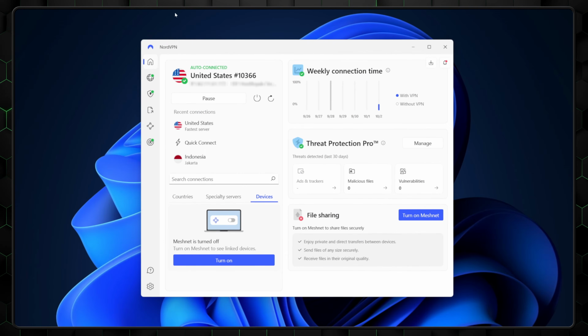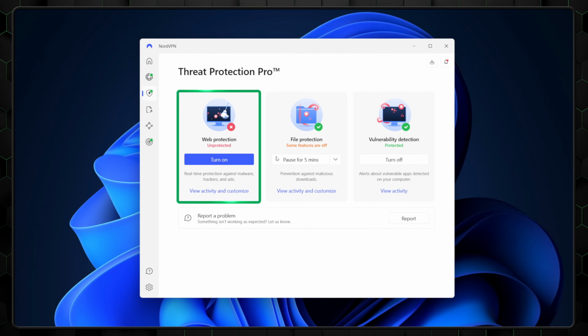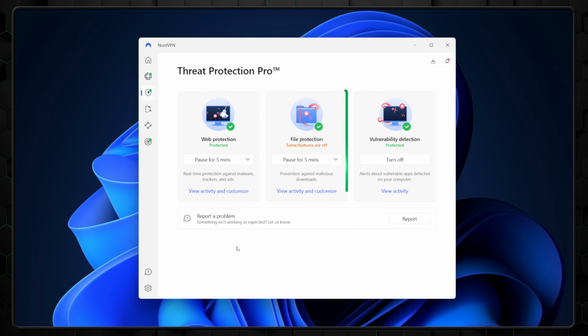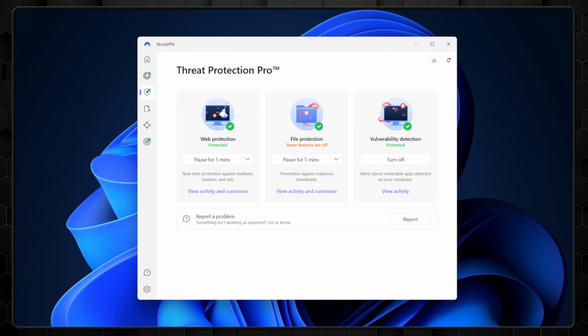With NordVPN, this can be found within the app itself. Once enabled, this feature offers a host of web protections, from blocking ads in real time to giving an indicator of how safe search results are. It can even protect your device against malware by scanning any downloaded files or threats.